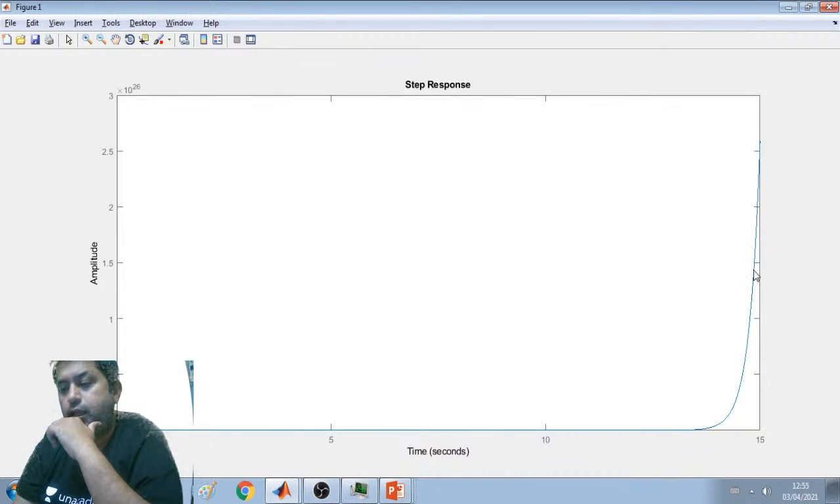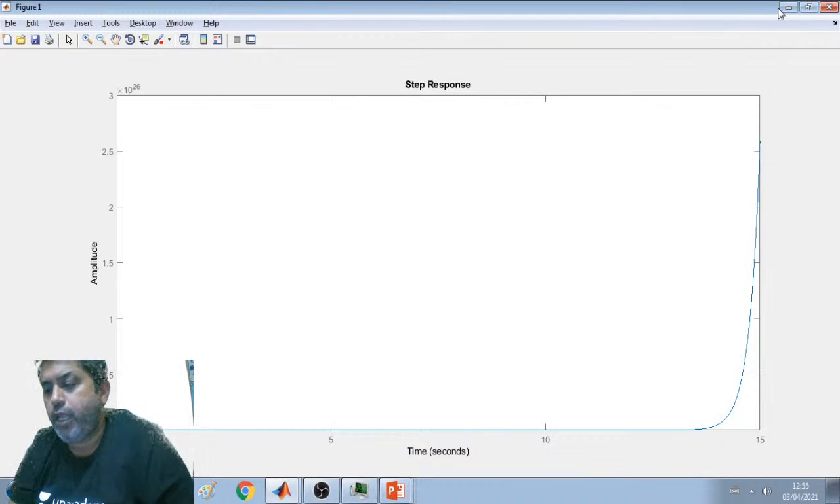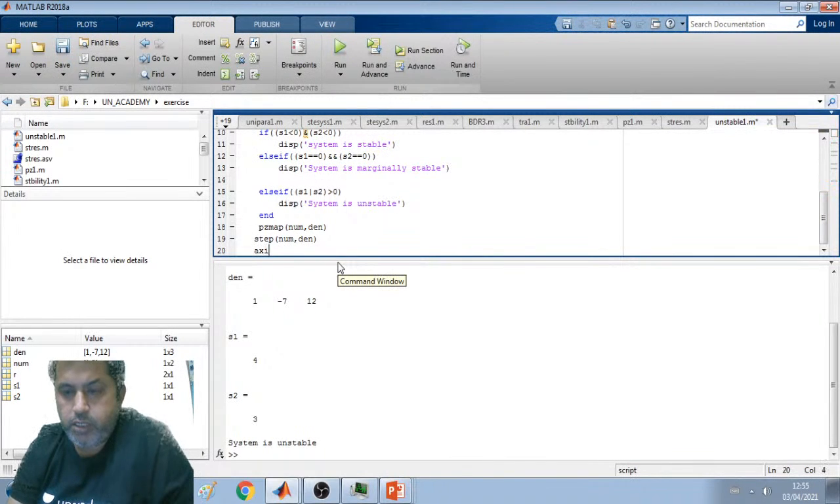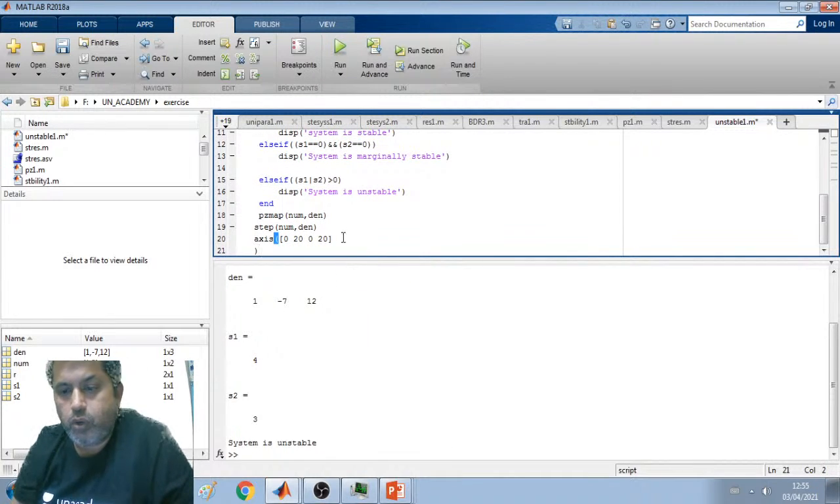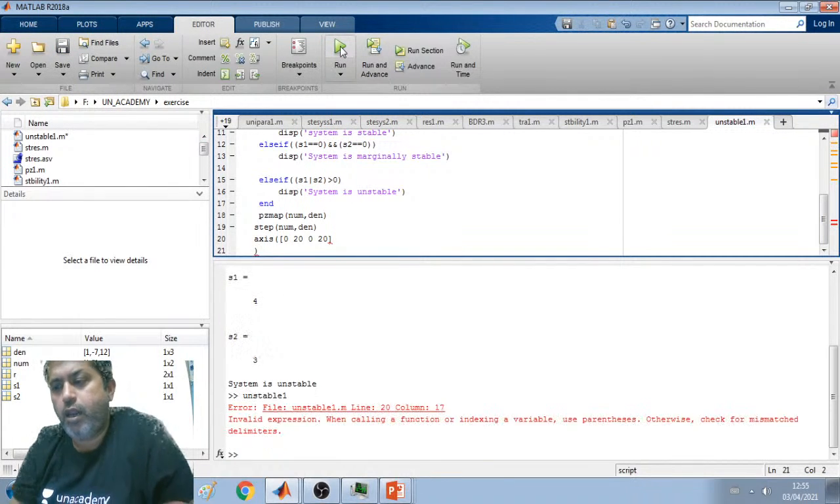See the step response, how it is. It is rising. It is not going to zero. That means it is going towards instability. So we will define the axis, 0 20 0 20 axis. Okay, close, save and then again run it.